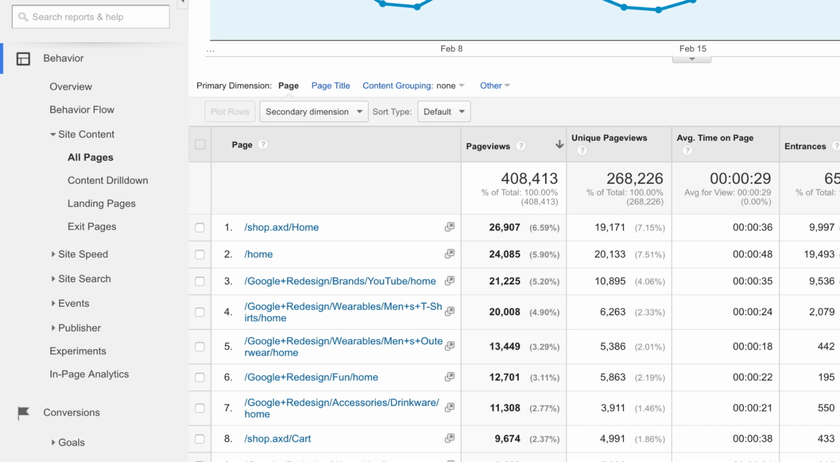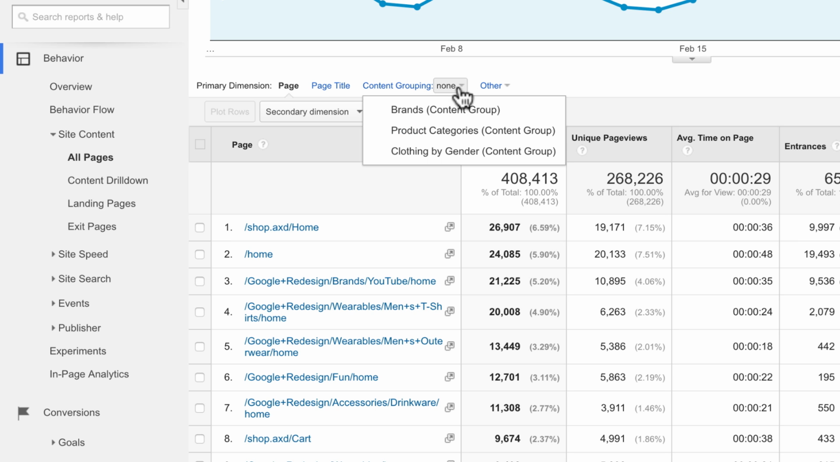Once you've set up content groups, those groupings will be available within 24 hours in the content reports. You can also use Content Group as a dimension in custom reports. Note that you can include the same content in multiple groups. Also remember that content grouping is not retroactive. Content groups will only include data from the creation date of the group onward. You may want to include an annotation so that other users will know when the content group was created.